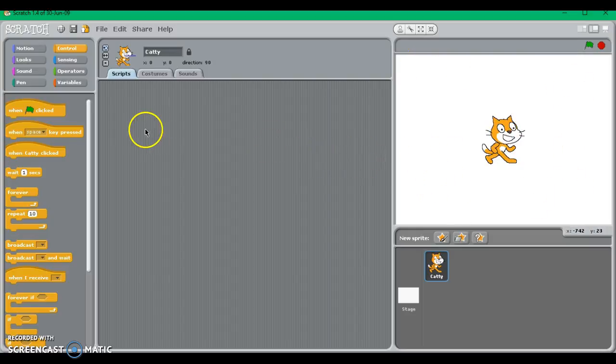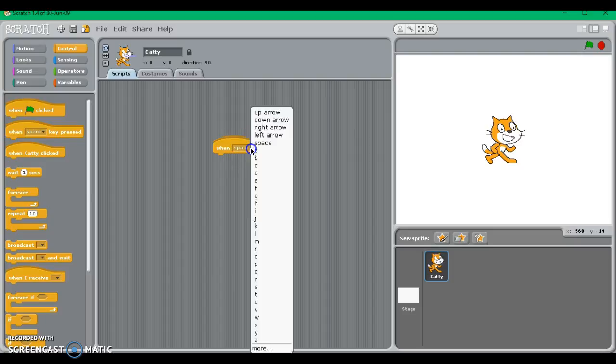And so what I'm going to do to start with is, remember, to begin in my program I need some sort of control. So I'm going to grab this block here that says when space key is pressed. I'm going to drag it out into my work area. Now the first thing that I want to do is make Catty be able to move to the right when I press the right button. So I'm going to change space here by clicking on this space button, and I'm going to click on right arrow.